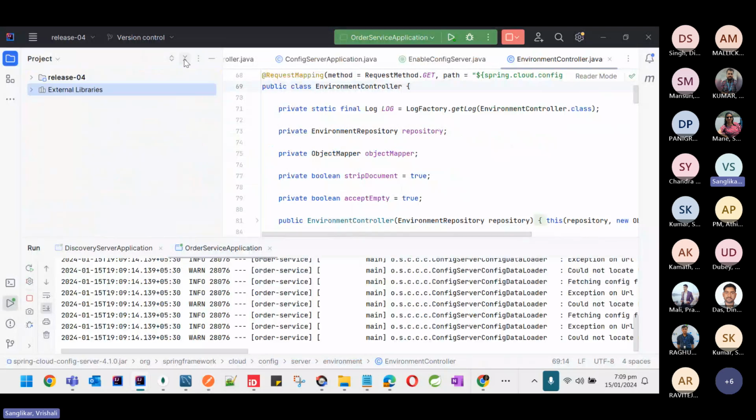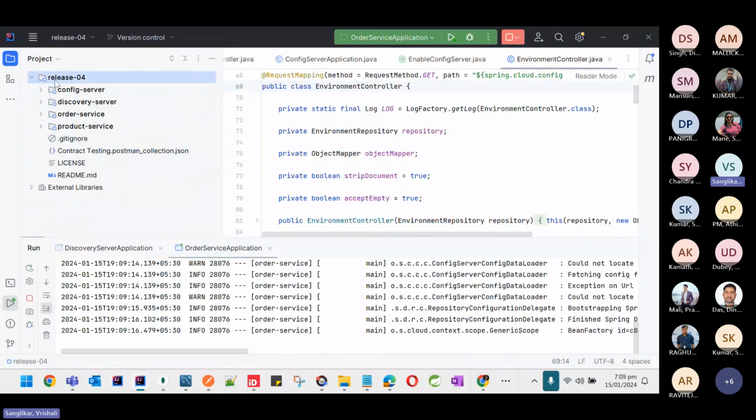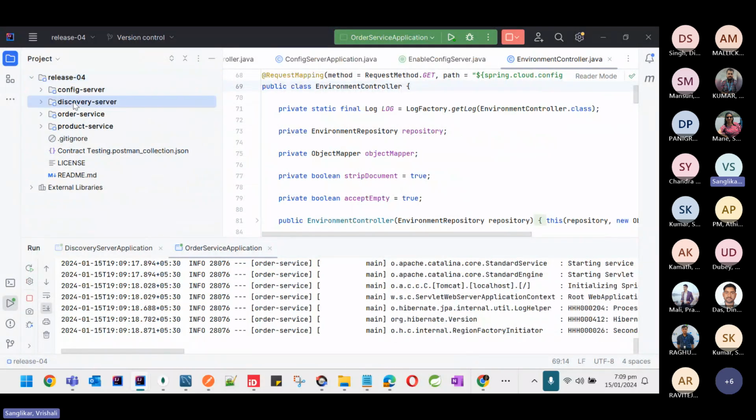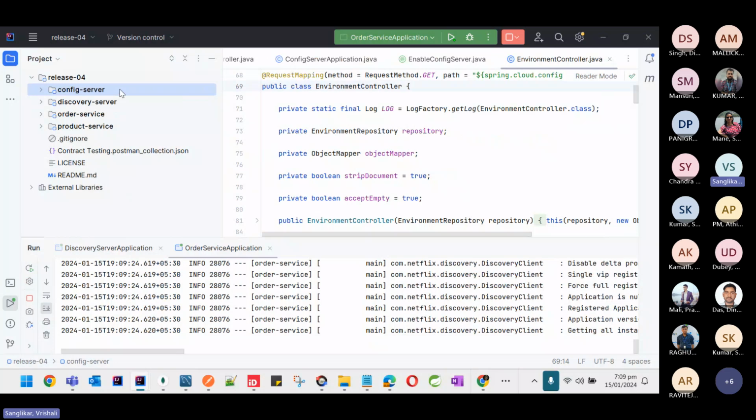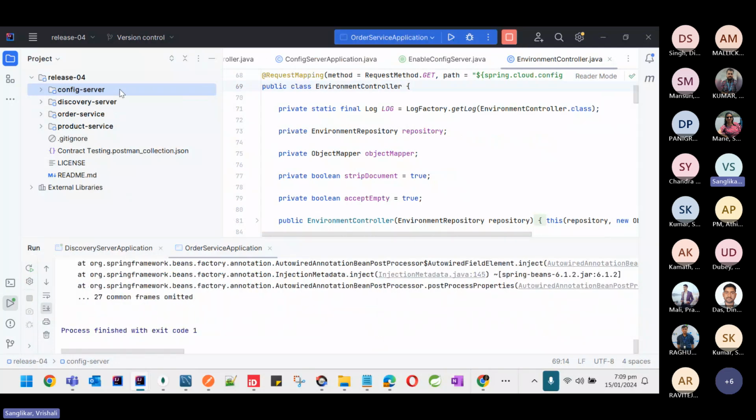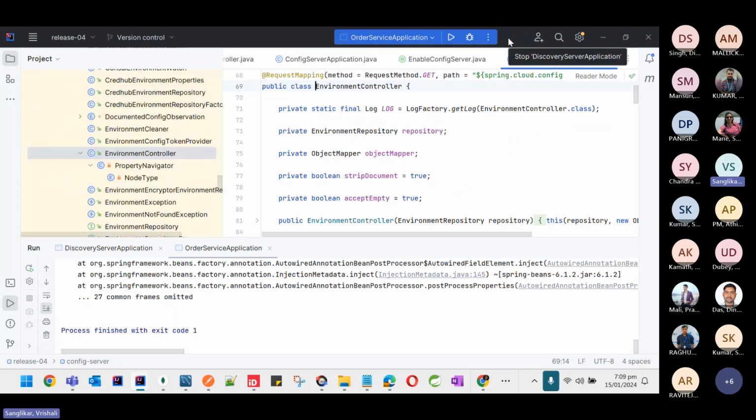You can go to Beyond Compare and check what all has changed in release 04 as regards the discovery server, order service, and product service. There is no change in that, but a config server has gotten added, guys. So this config server, for now I will just boot it up. Let me shut down the order service.